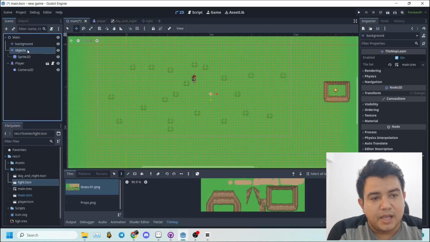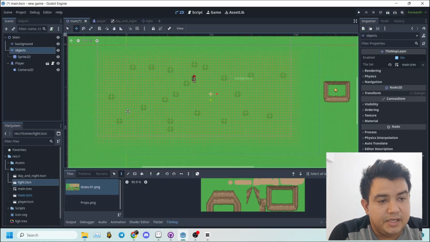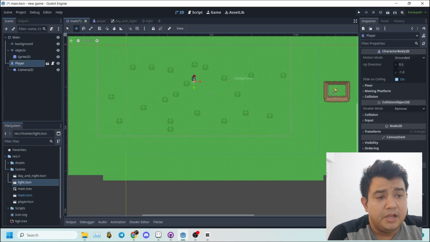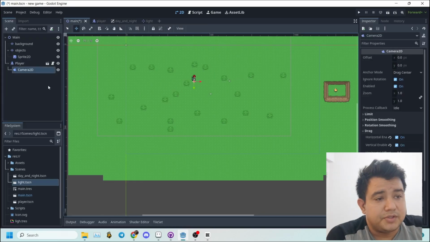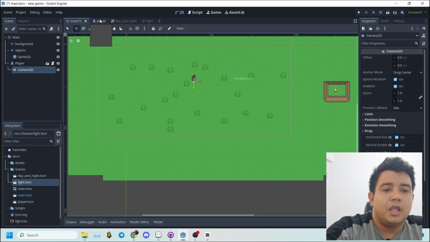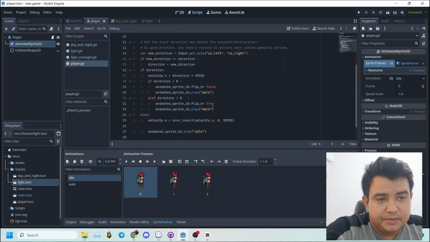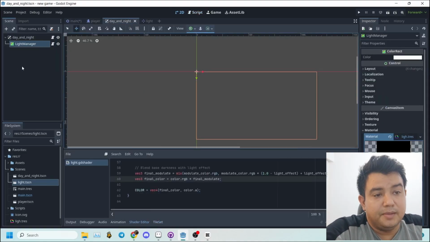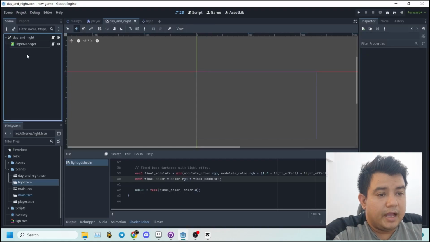So, in my sample project, I set up a scene with a simple background, a few objects, and a fire sprite. There is a player with a basic 2D camera that just moves left and right. The main project has 4 scenes: one separate scene for the player, one for the day and night system, one for light, and the main scene that I showed.